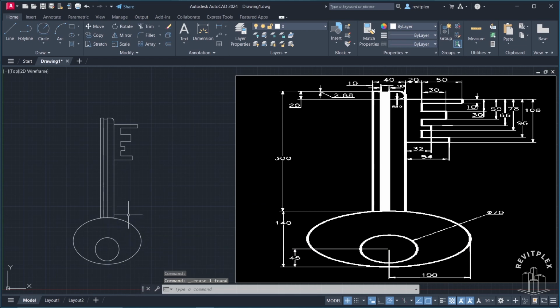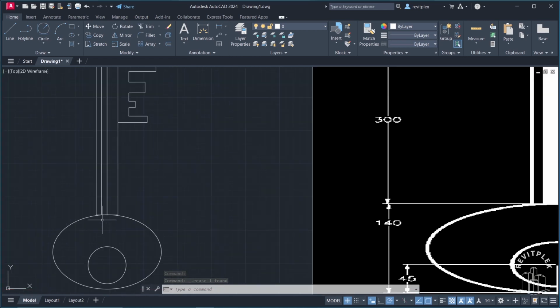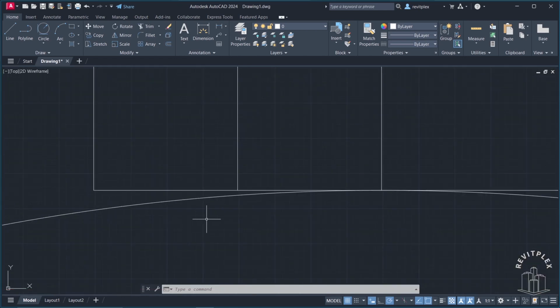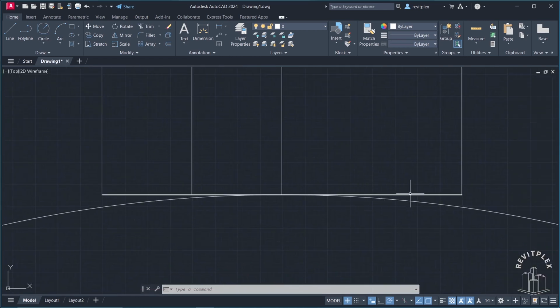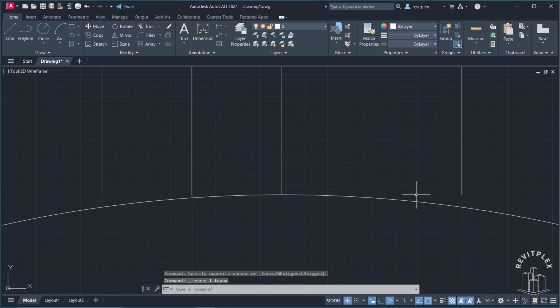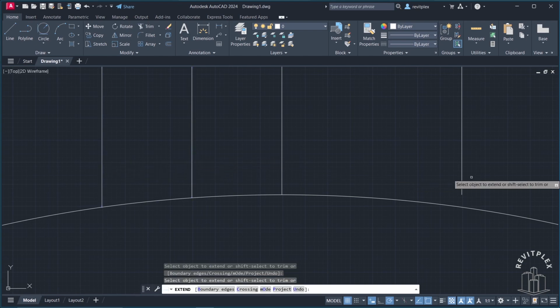Now you can see, although we have done something, but if you zoom in this region, you can see we have an issue. So for that, I will just simply select this line, delete it, and then you can see we have a gap. So we have to extend this. So let's use the extend command, EX for extend, press enter, click on this line, this one, and then this one.